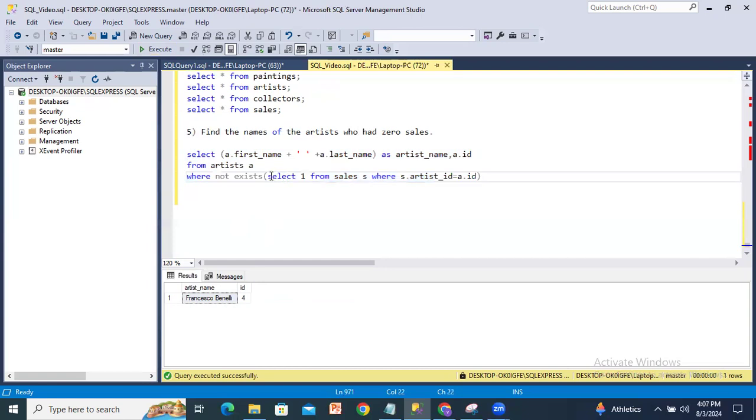So what I'm doing here is one example of a solution using a correlated subquery. First I'm getting the names, the artist name and artist ID, from the artist table. But in the subquery I'm selecting 1, which is a temp column or any column name.